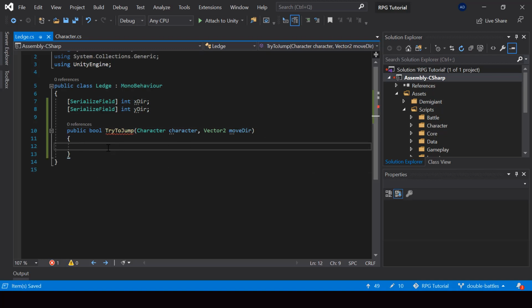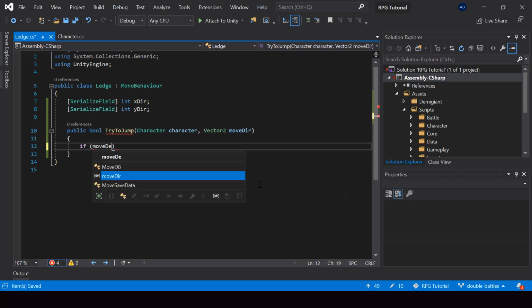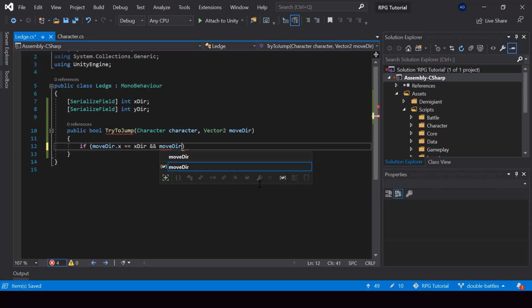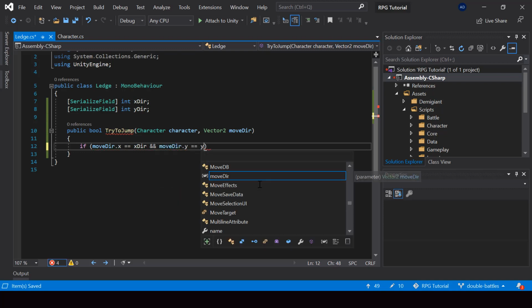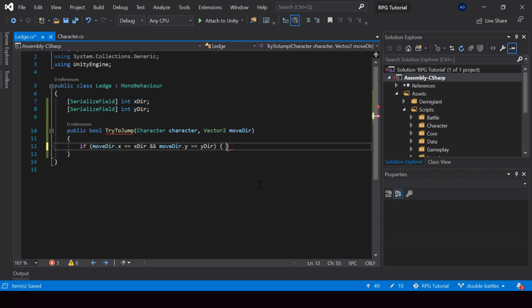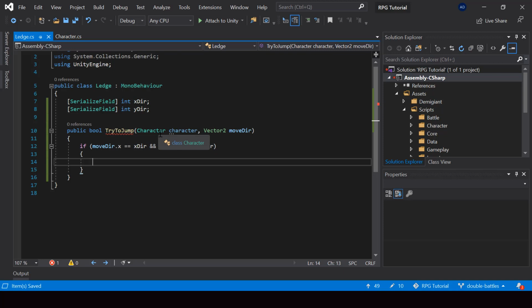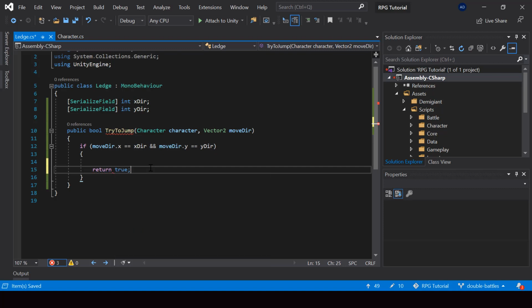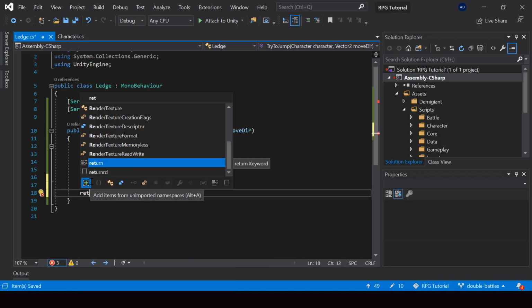All right. So in this function, we should only make the character jump if the move direction is the same as the direction of the ledge, right? So from here, I'll check if moveDirection.x is equal to the x direction of the ledge, and the moveDirection.y is equal to the y direction of the ledge. Okay. So if that's true, then we should make the character jump and we should return true. And otherwise, we should return false.